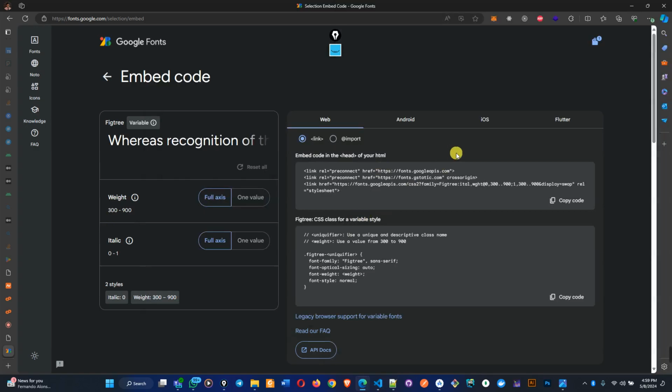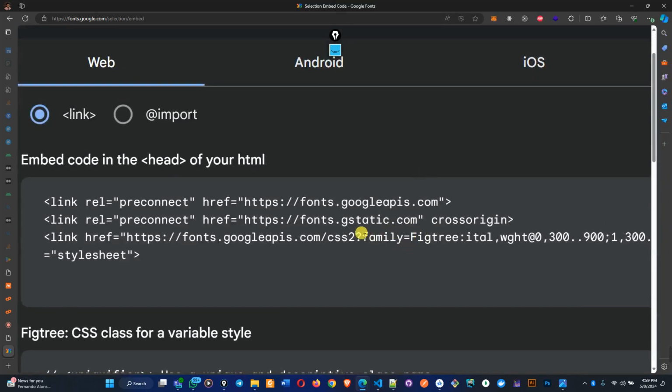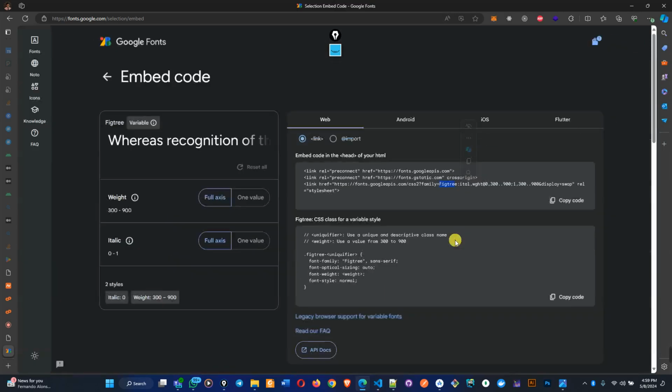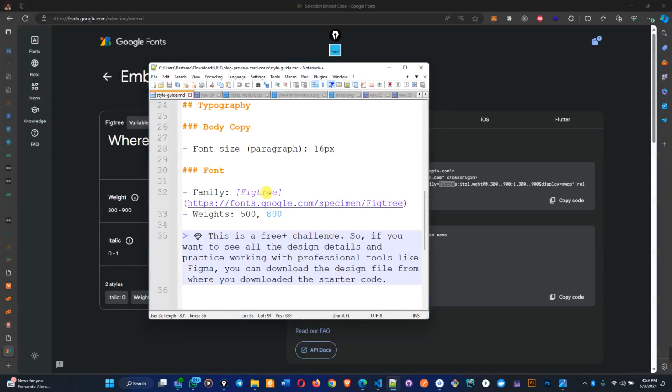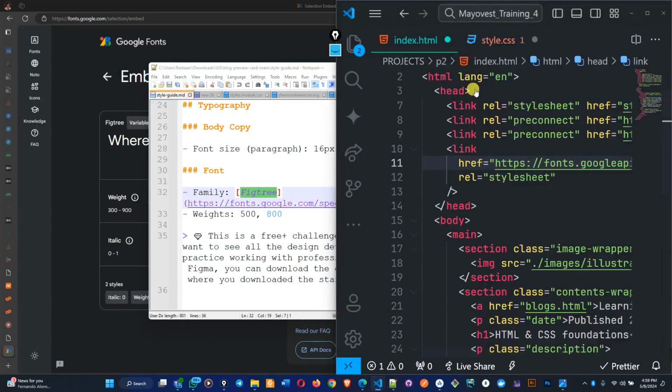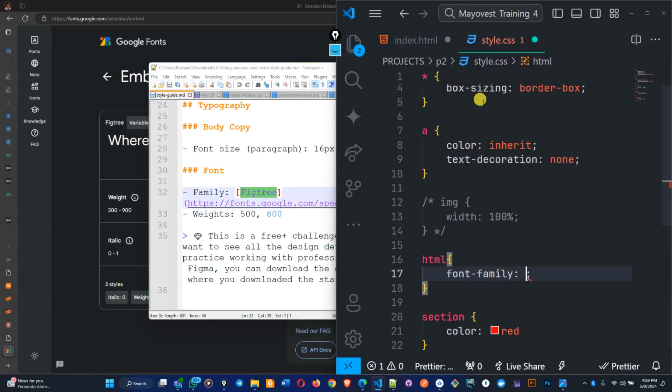What is the name of the font? You will see the name of the font in the family. As you can see, the family, what is the name? The name is Figtree here. So that's what we need to use, which is the same thing as what we have in this place. Just copy the same thing here. That's the name. Then go to where you want to use it, which is going to be inside our CSS font family here.